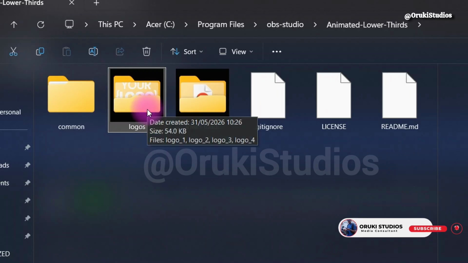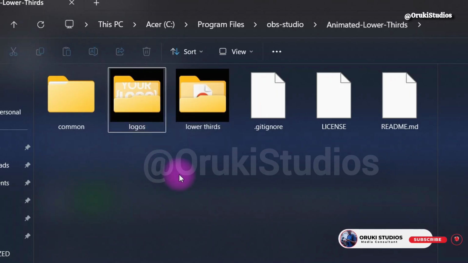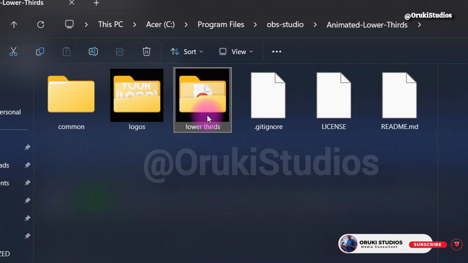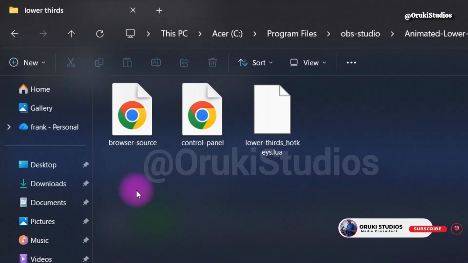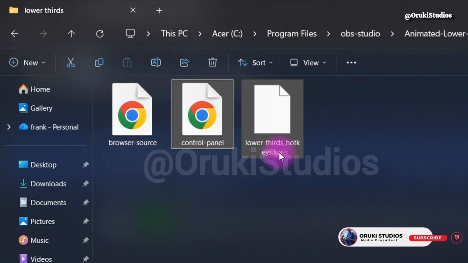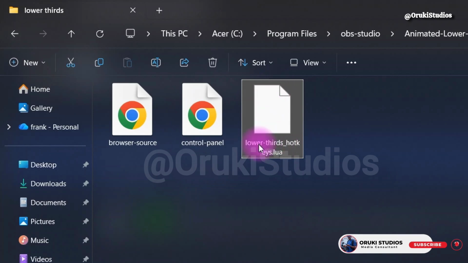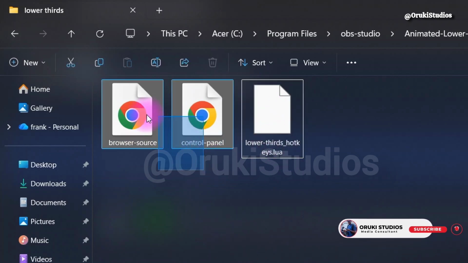But this logos comes later. I will show you why. The first one you have to deal with is your lower third. So you open this and then you're going to see three files: browser source, control panel, and then lower third hotkey. Now this one doesn't concern you. You are using only these two.